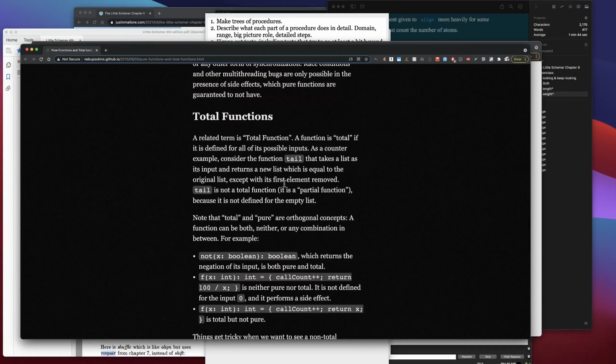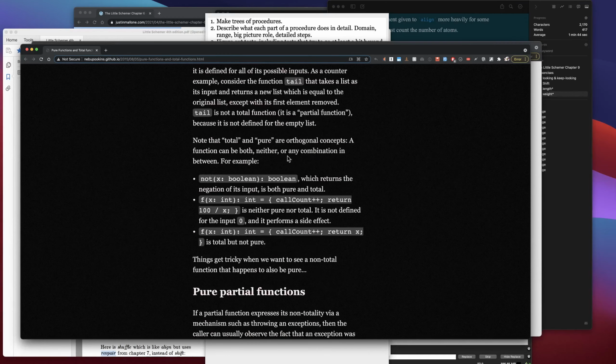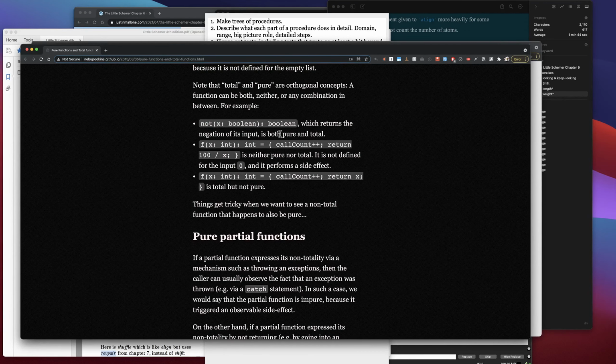Okay, let's go down to the total functions part. Related term is total function. A function is total if it's defined for all of its possible inputs. As a counterexample, consider the function tail that takes a list as its input and returns a new list which is equal to the original list except with the first element removed. Tail is not a total function, it is a partial function because it is not defined for the empty list. Okay, that makes sense. Note that total and pure are orthogonal concepts. A function can be both, neither, or any combination in between. Not x boolean, which returns the negation of its input, is both pure and total.